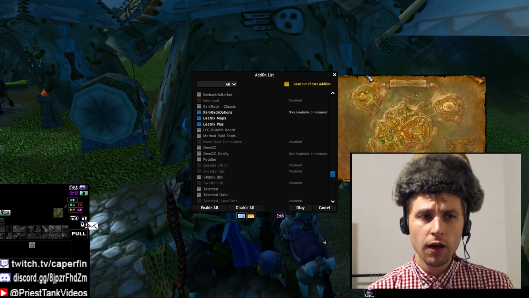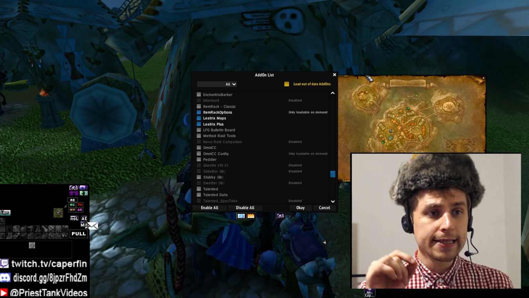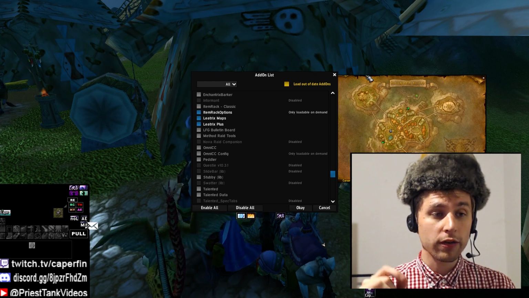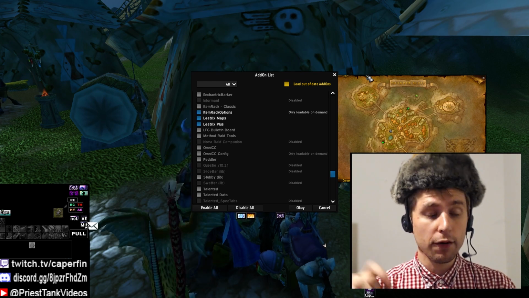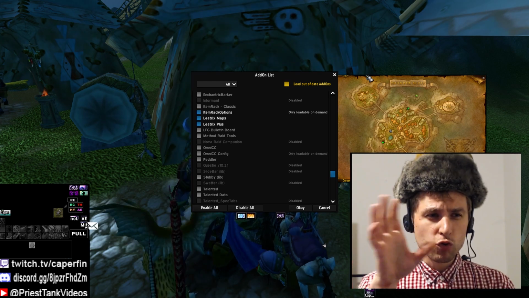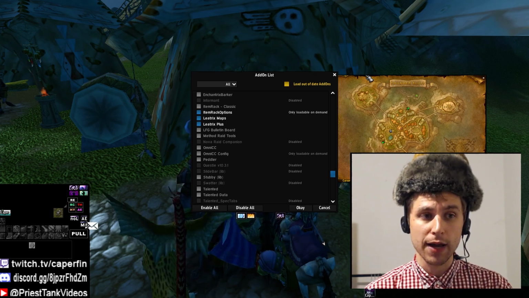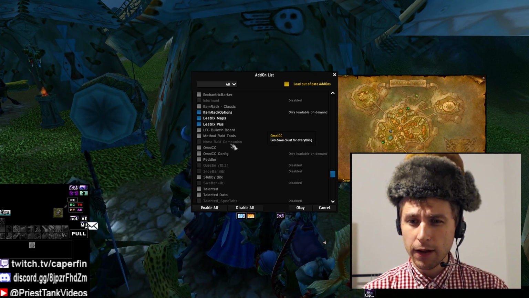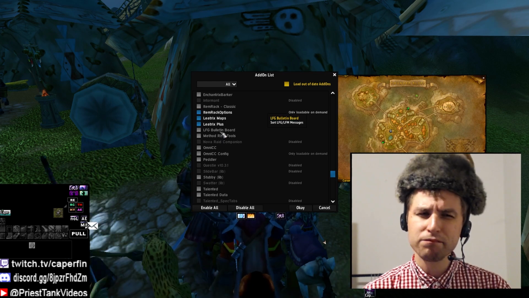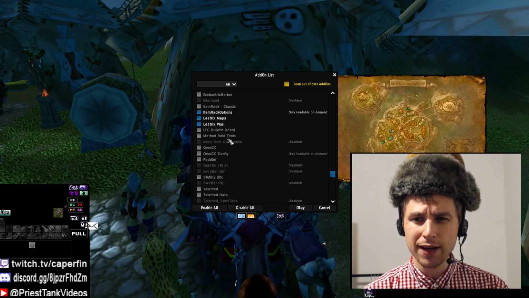Very convenient. I synergize Leotrix Maps with Questy, and therefore the Questy travel path and the Questy icons will be in Leotrix Maps. Very neat feature. Next is LFG Bulletin Board. Pretty straightforward. I don't think I need to explain that one.